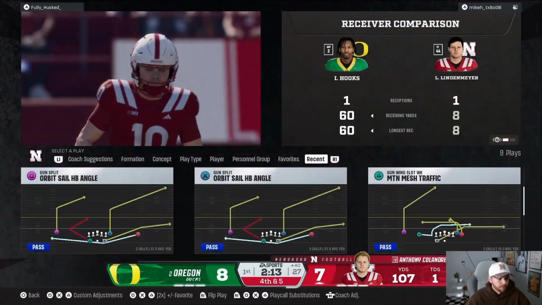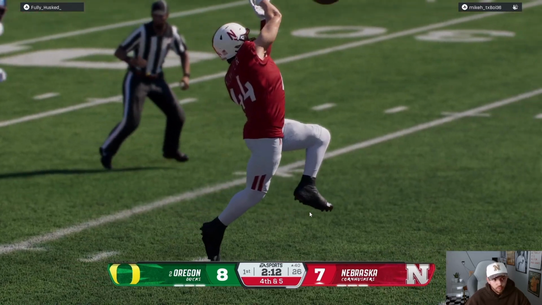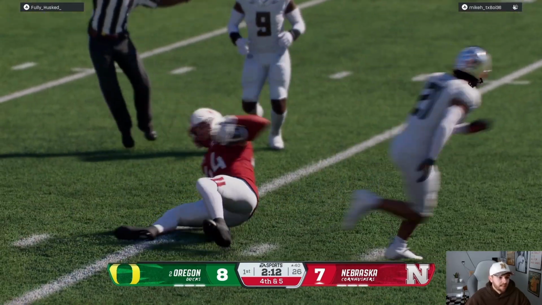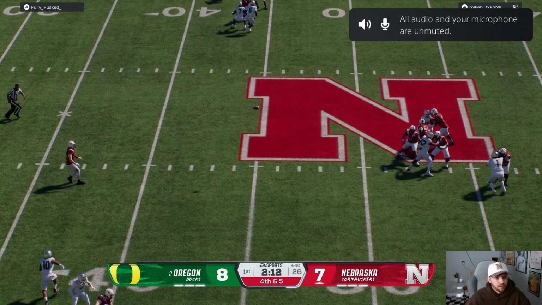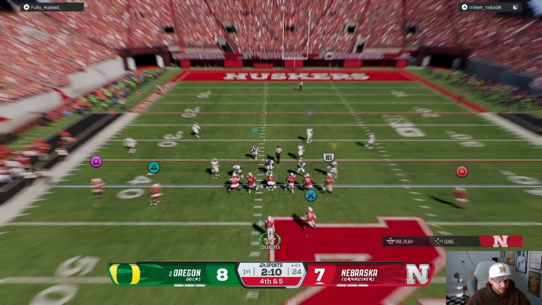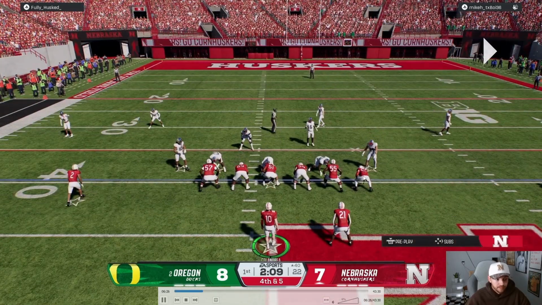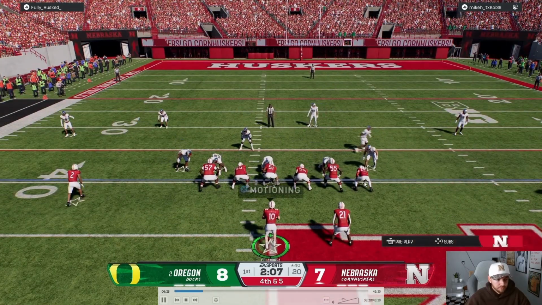So he's got me to a 4th and 5, and I'm going to go back to the orbit Y sail. A big reason for this is that the orbit was already working pretty well, so I might as well just keep going to it. And this time I do run this flat route to the wide side of the field.